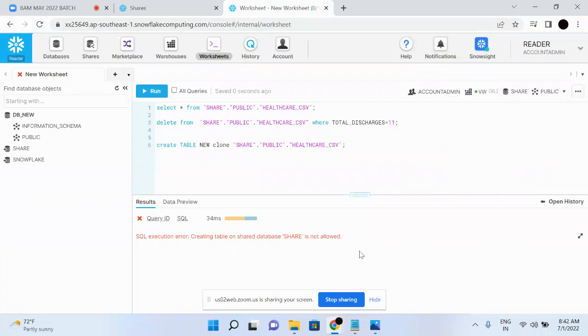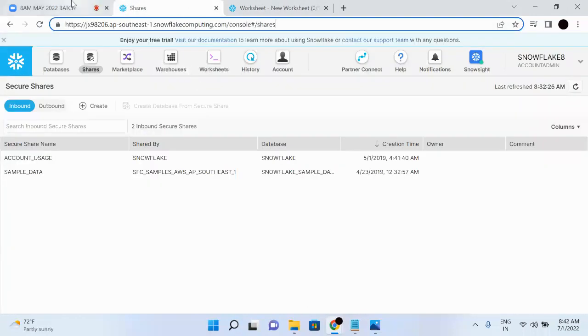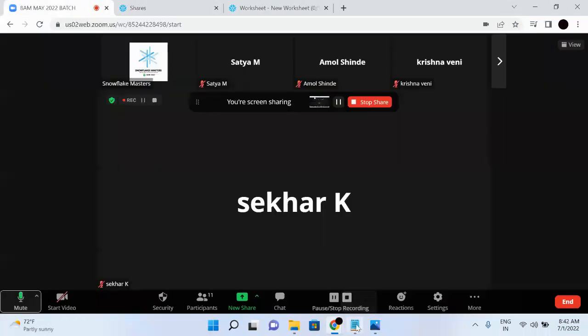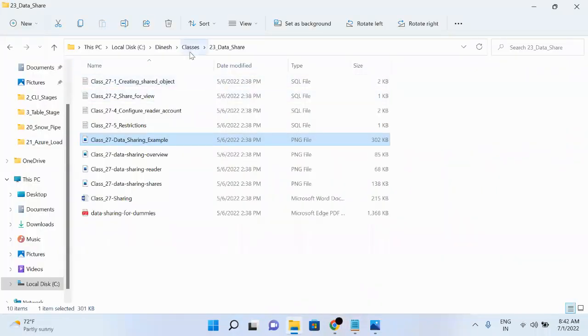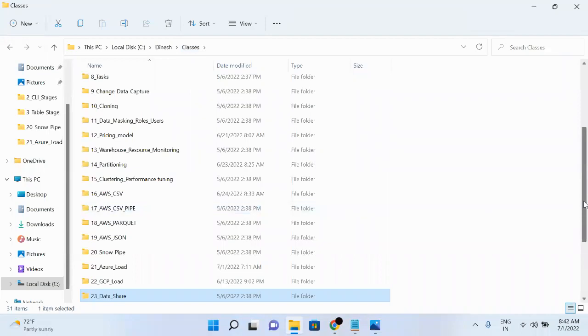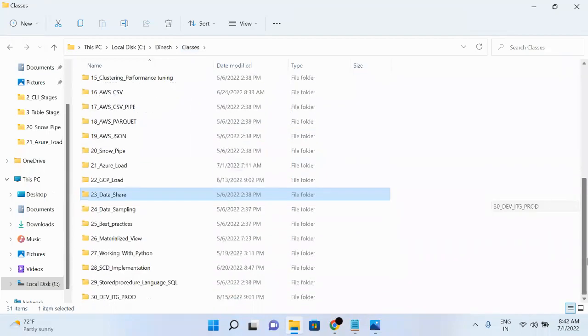So that is nothing but data sharing implementation. Okay, let's stop it here. Next, I will try to create the Azure and GCP accounts this weekend. Once I have created a trial account, we will come back and see how to work with Azure and GCP also.